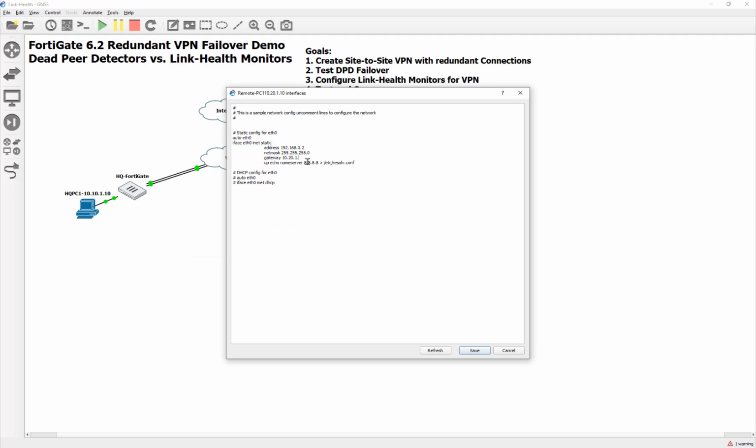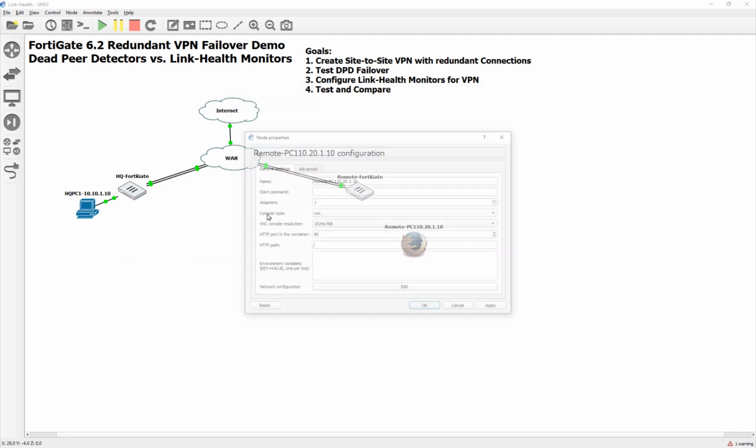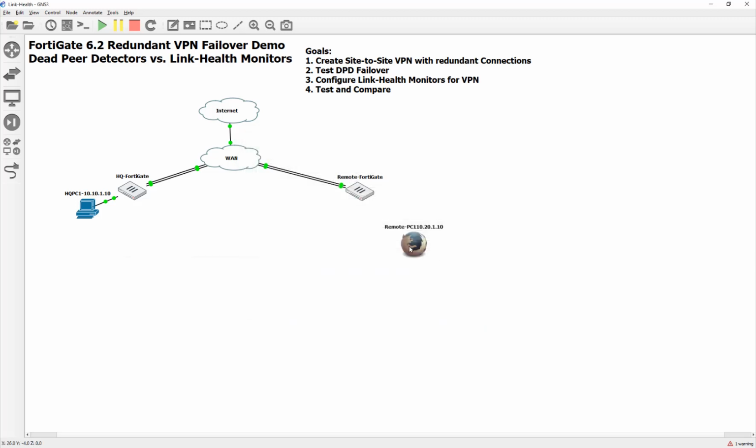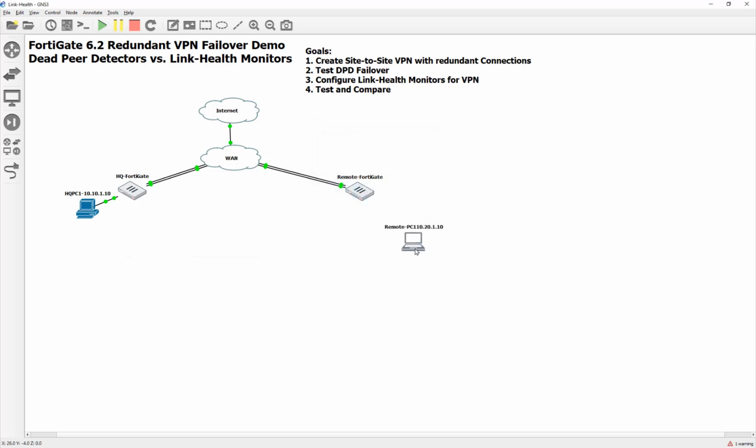All right, so 1.254 will be the IP address of the FortiGate, and this will be 10.20.1.10. All right, looks good to me. We'll hit save, we'll hit apply, we'll hit OK. Once again, supercilious. I'm going to change the logo just because I can't stand the web term box. All right, here we go. Port 3. All right, cool. That should be all we need for our topology, for the physical machines at least.